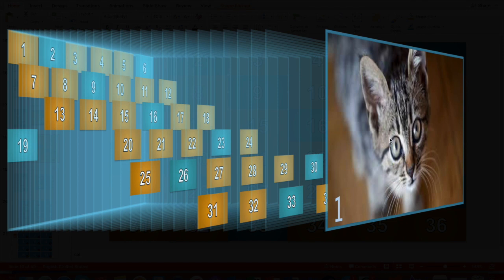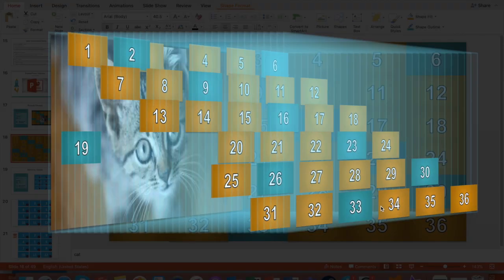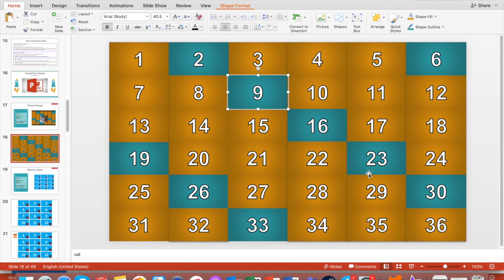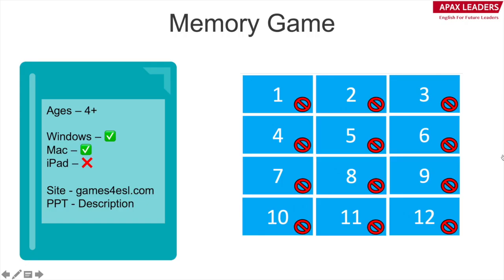Only takes 5 to 10 minutes to prep for a lesson, and it's a very fun supplementary activity. You could play this throughout your lesson as a reward for students. Next, we've got a fun memory game. So again, this is more suited, I suppose, to younger learners.